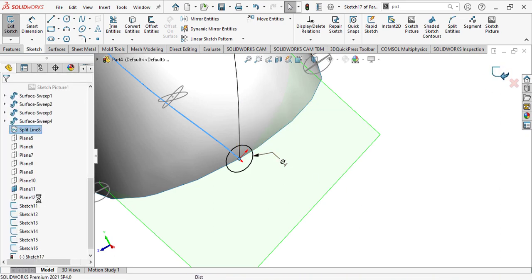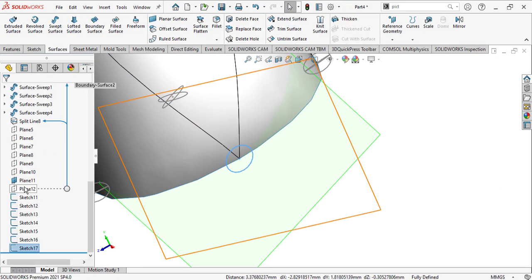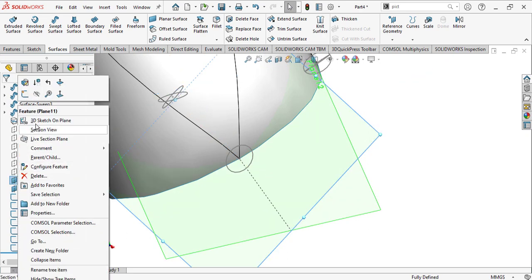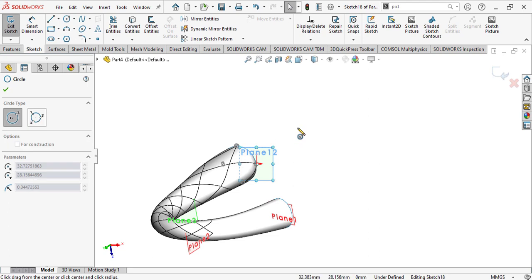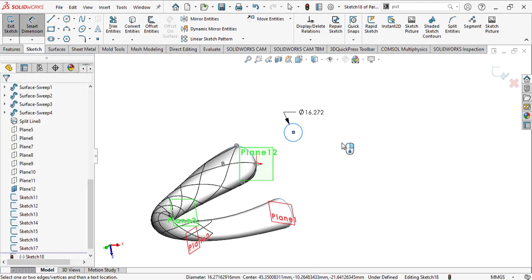The final one, we will choose this one, hide the previous, sketch here, anywhere, 4 millimeter.